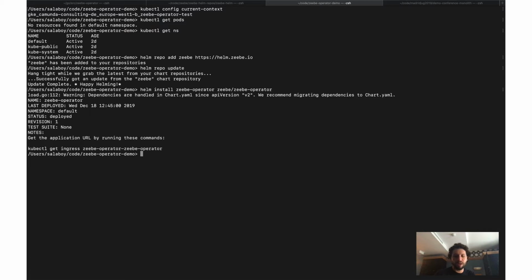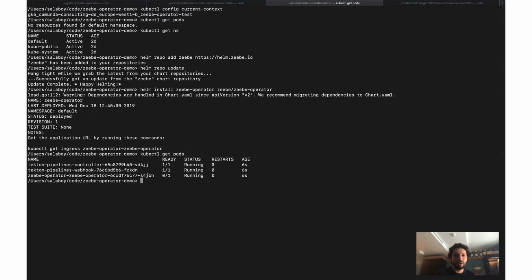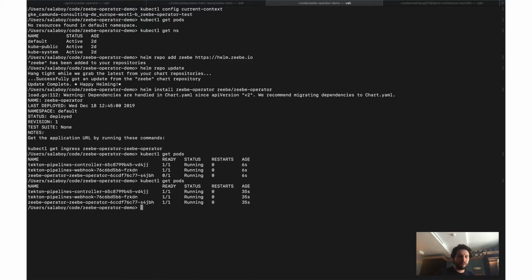That was installed. Now I can do kubectl get pods, and I can see that I have some services running in here. So the Zeebe operator itself uses something that is called Tekton pipelines, which is basically a pipelining engine that allows us to run tasks inside Kubernetes, right? And in this case, we are just running pipelines in order to install Zeebe clusters or delete them, right? And then we have our Zeebe operator here that is in charge of monitoring Zeebe cluster resources. Everything is up and running now.